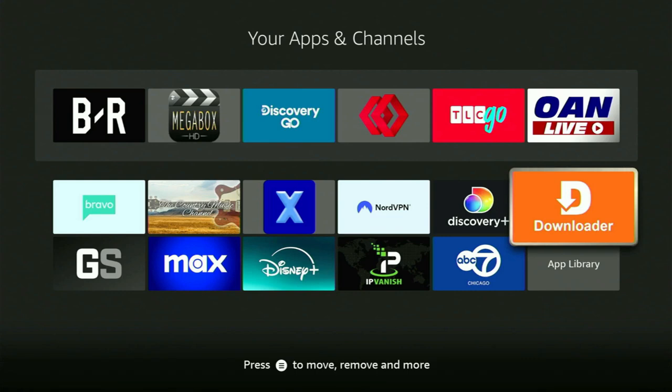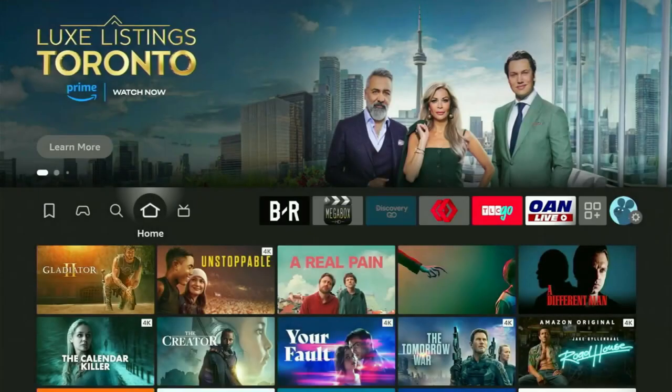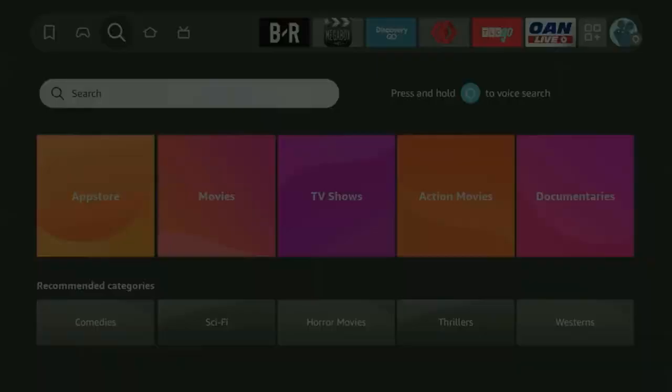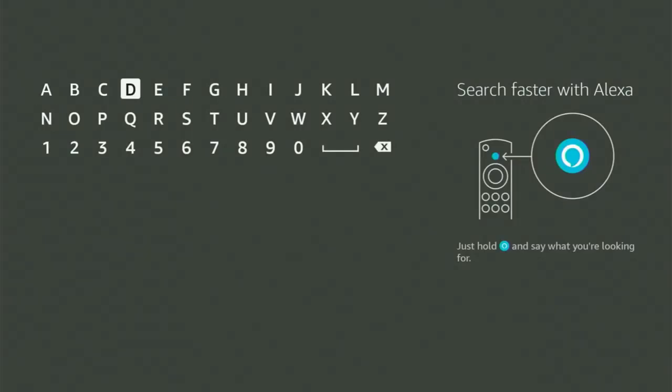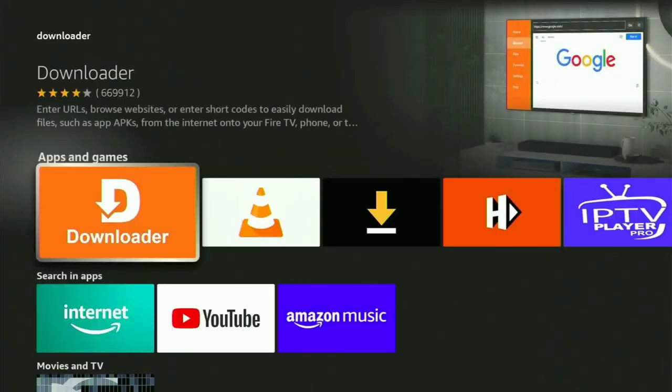You can actually get Downloader totally free of charge from your official Amazon App Store. To do so, we'll have to go to search on your Firestick. Here it is. Let's open the search bar. And now let's start typing Downloader in the search bar. And as you can see, Downloader has already popped out for us at the bottom. So we click on it. And now here's the app that you need to get to your Firestick device.